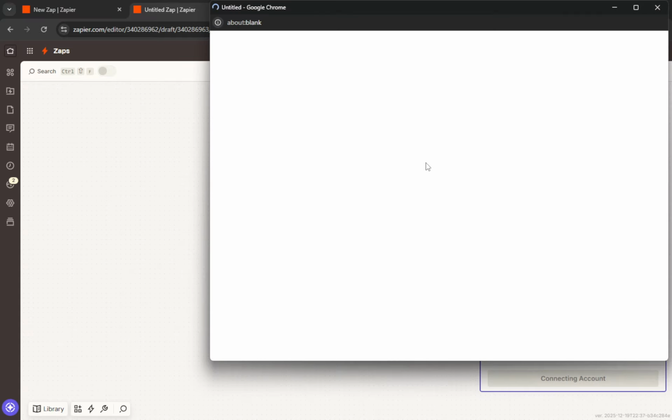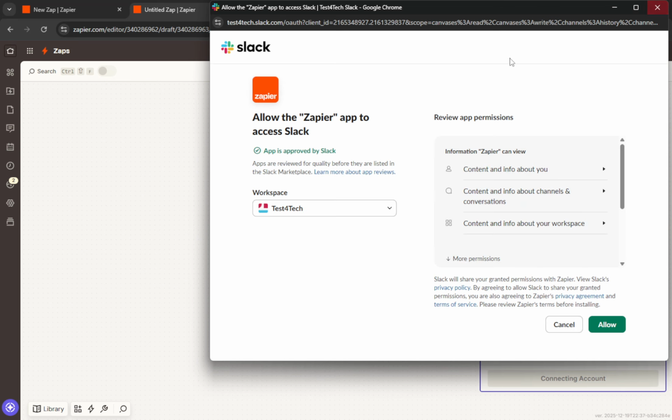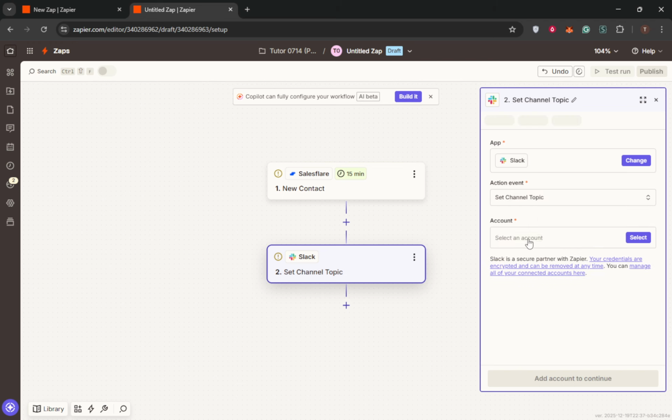If the test lands in the correct channel with the details you expect, you're good to go. Give your Zap a clear name that reflects the event and destination, then switch it on. From now on, whenever that Salesflare event occurs, Zapier will automatically post in Slack. This setup helps your team stay aligned without manually copying updates. If you need more than one type of alert, create additional Zaps for each event and keep messages focused to avoid channel noise.